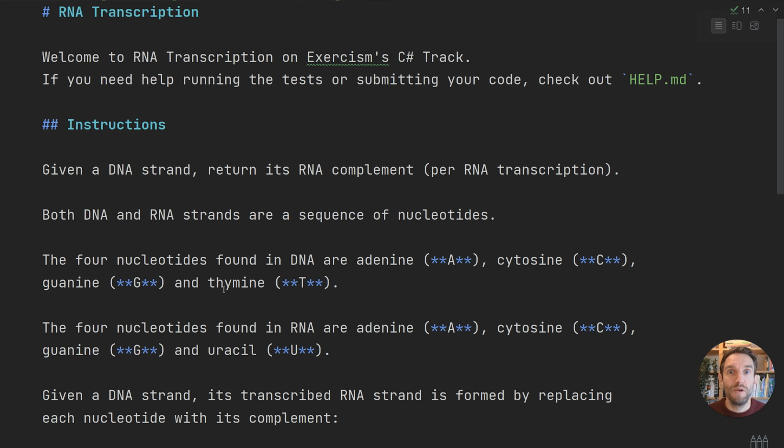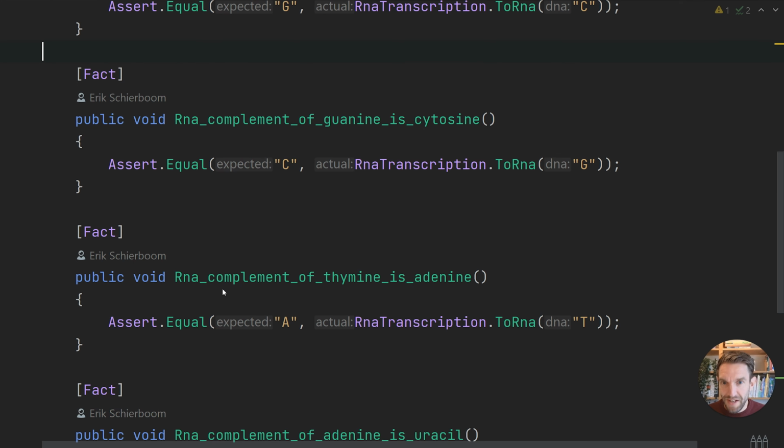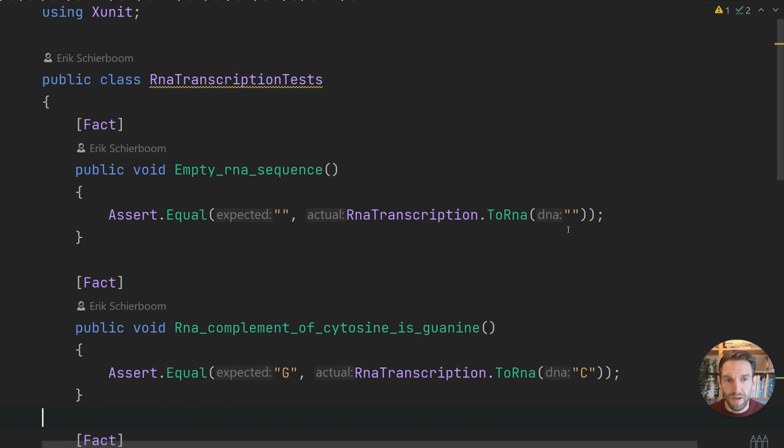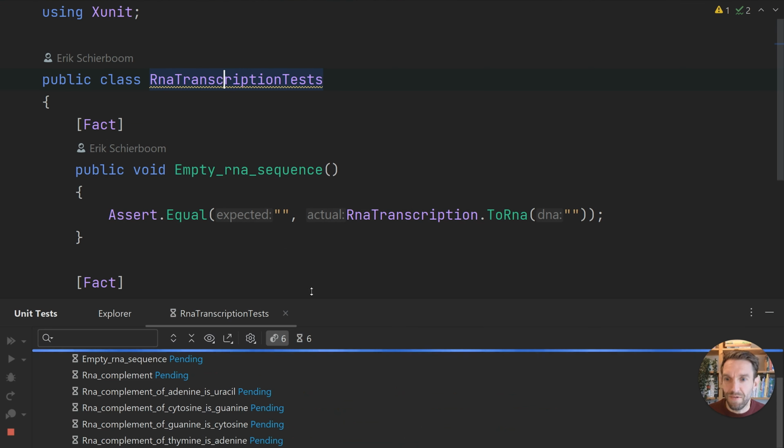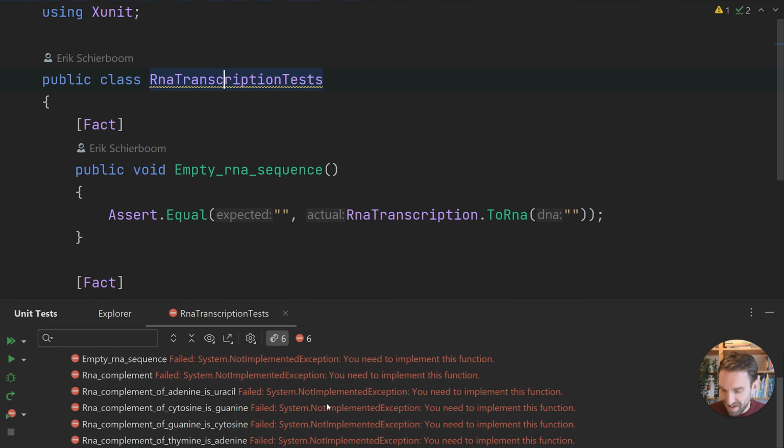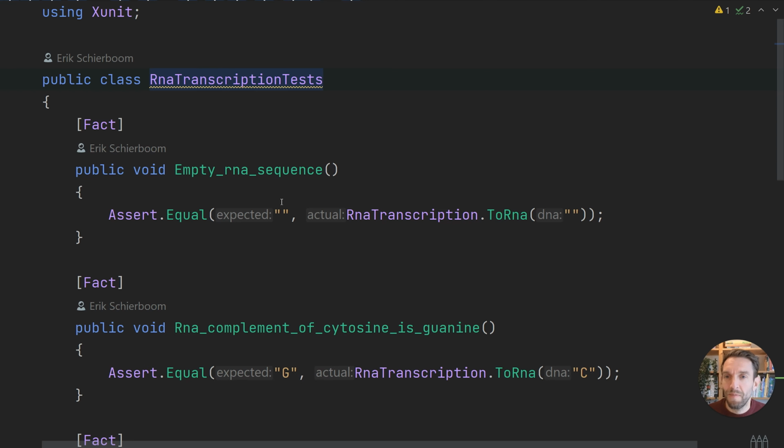The editor that I'm using is JetBrains Rider, which is the cross-platform JetBrains IDE specifically designed for C#. And we have a set of tests here. So empty string becomes empty string, C becomes a G, etc. So let's just run them to see that we're not actually cheating and already have a working solution.